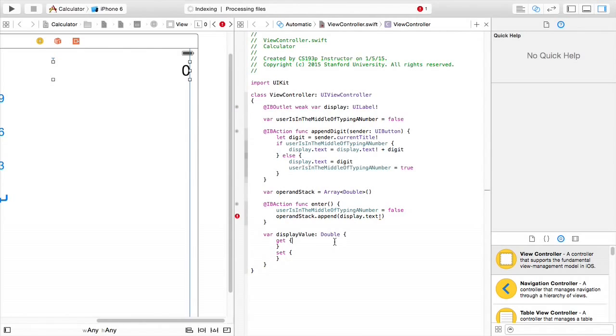Okay, and inside here, we're going to compute the value of this, which is we're going to convert this display text to a double. And then inside here, someone said display value equals something, and we're going to decide what code we need to put that number that they tried to set the display value to in here.